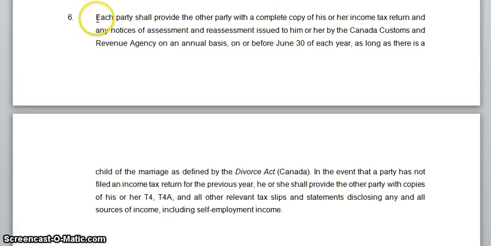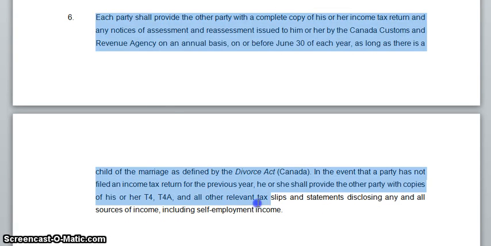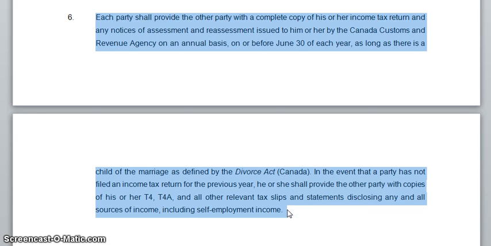The last paragraph, 6, which carries over onto the last page, the court is ordering that each party, here Mom and Dad, shall provide the other with a complete copy of their income tax returns on or before June 30th of each year. And so each year by court order, that's exactly what Mom and Dad have to do. Give each other copies of their income tax returns.